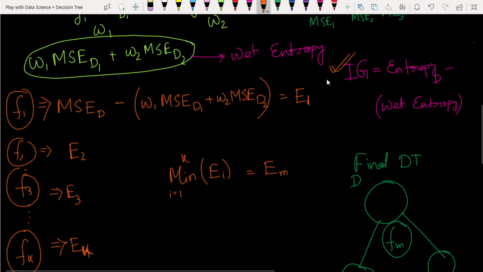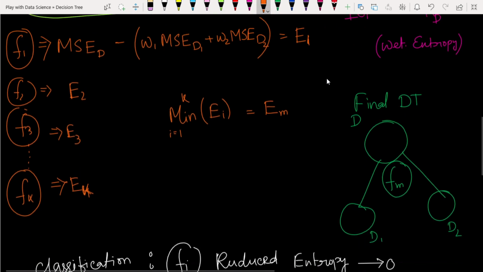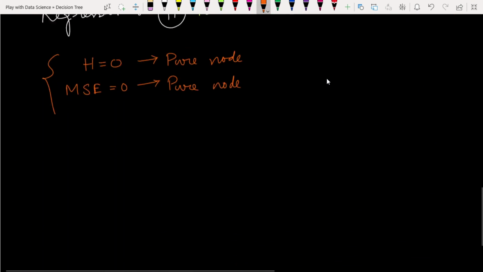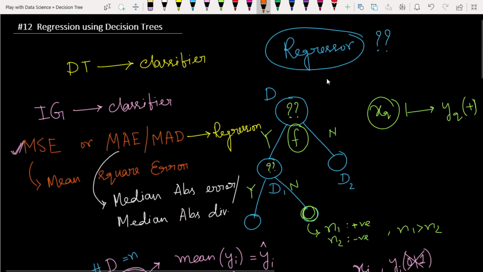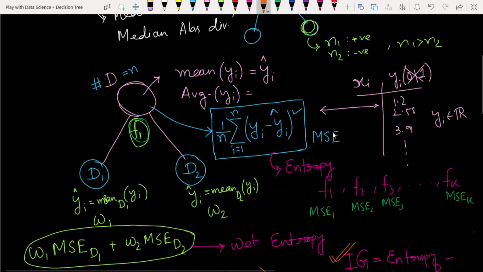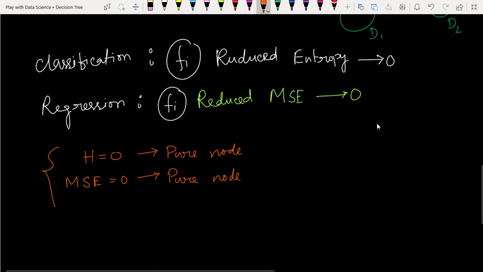Now I think it will be better if we take an example of how a decision tree for regression actually looks. We will first see this in classification. If we have F1 and F2, it looks like this kind of figure.